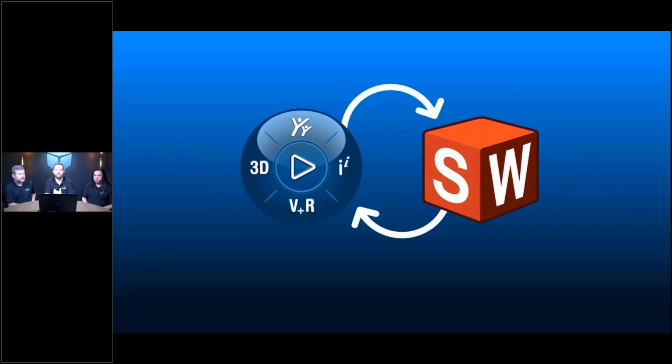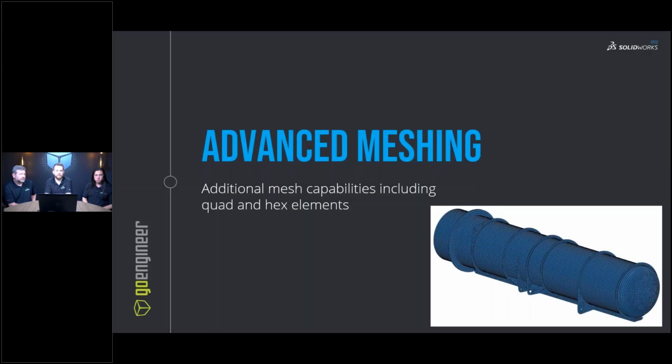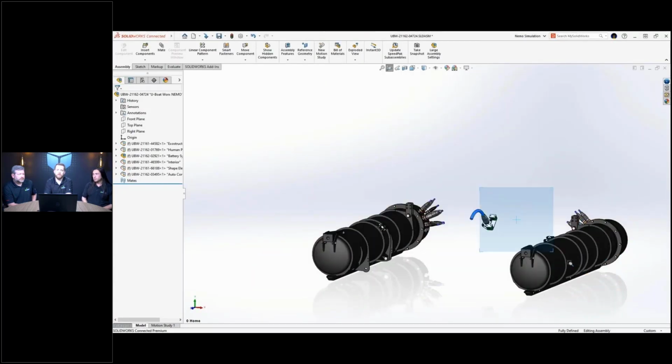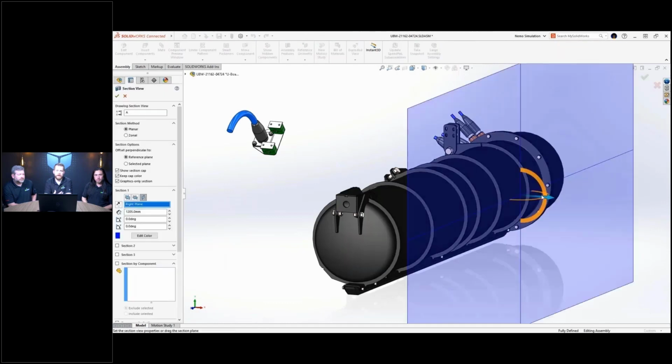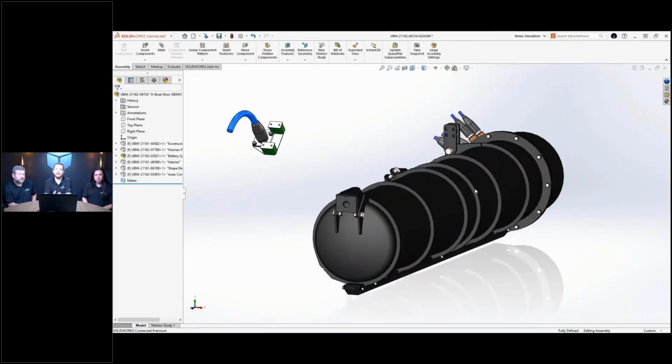Taking a look at some of the topics we're going to be covering, these are just some of the highlights. To start with, advanced meshing is going to provide additional mesh capabilities, including quad and hex. With our Nemo submersible, we're going to have a depth rating of 100 meters. It's going to be critical that our battery compartment can withstand the pressures beyond that depth to ensure safe operation.